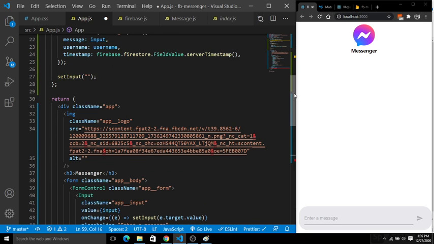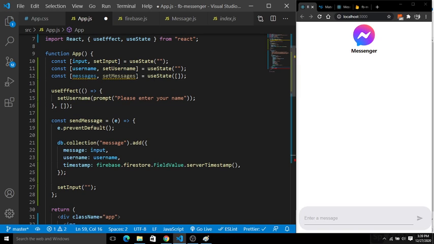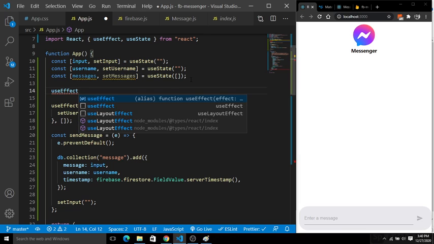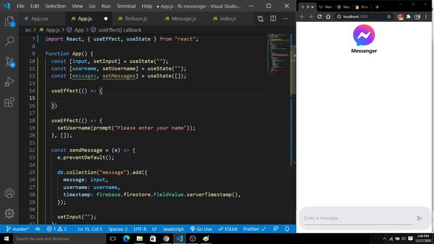For this I am going to apply another useEffect, the useEffect hook once again. This useEffect is for rendering all the messages on the screen. Initially I am just giving it an empty array, because it will run a single time in the entire application.